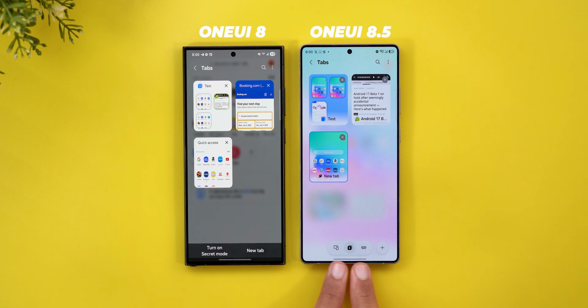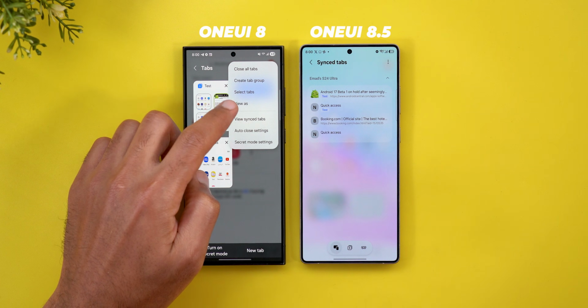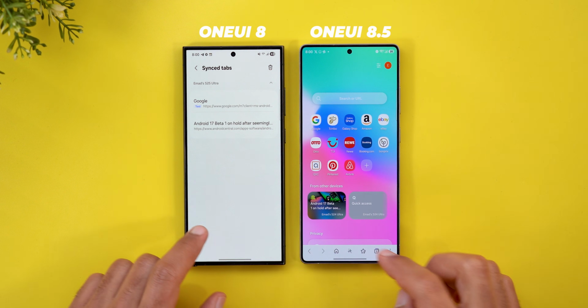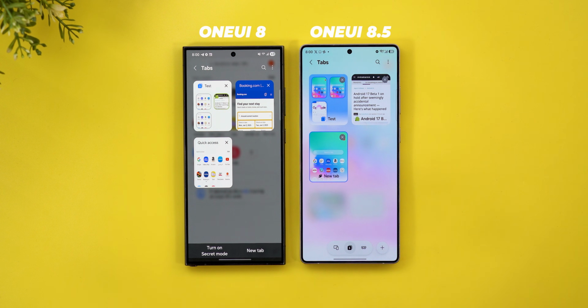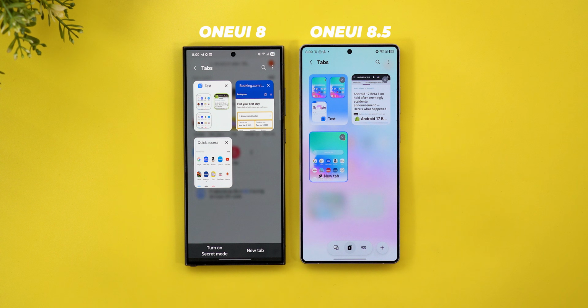First, the toolbar at the bottom is using the same rounded and floating design of 8.5, which looks much better in comparison. Plus, the synced tabs option is now available in the toolbar instead of being hidden under the ellipses like before. Not only this, but when you take a look here at the close button of each tab, it's now surrounded with a container, plus the currently active one is highlighted with a blue border.